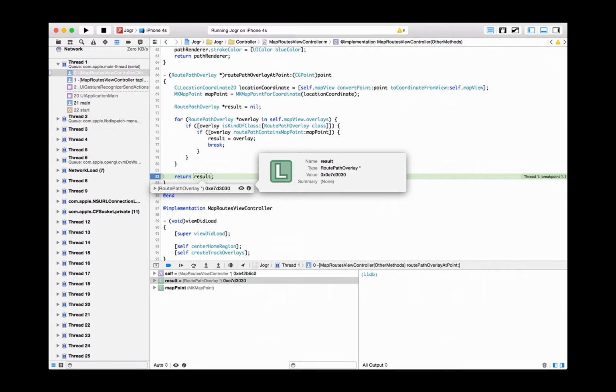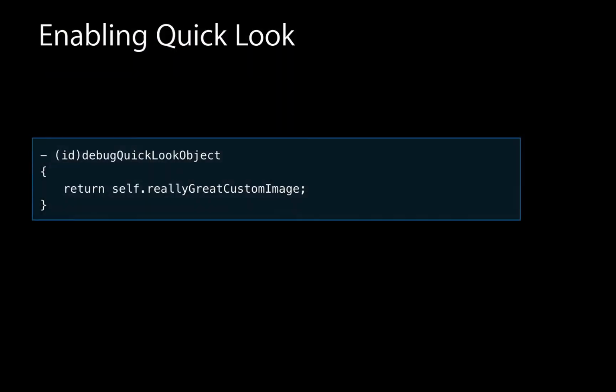So if you were to try and get a preview, you would get this default view, which had some pertinent information like the name and the address and the type, but no preview. So I would like to show you how to fix that.